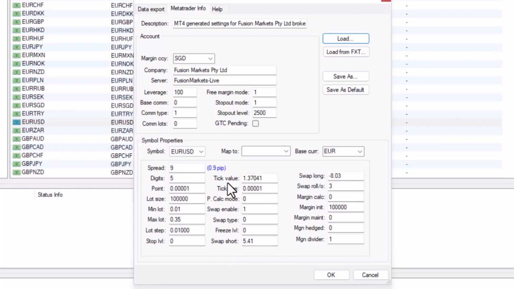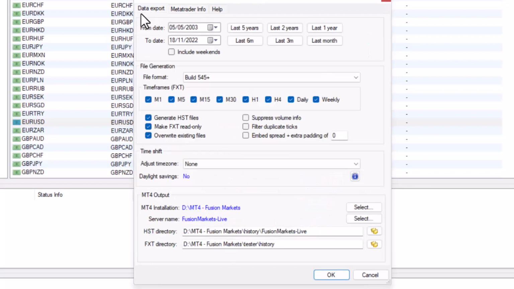So having done that, I pick the date range I want to download. So I'm just going to pick 1st of January for this year up to the 18th of November. I don't need the M1 data, but I will download all the other time frame data here.